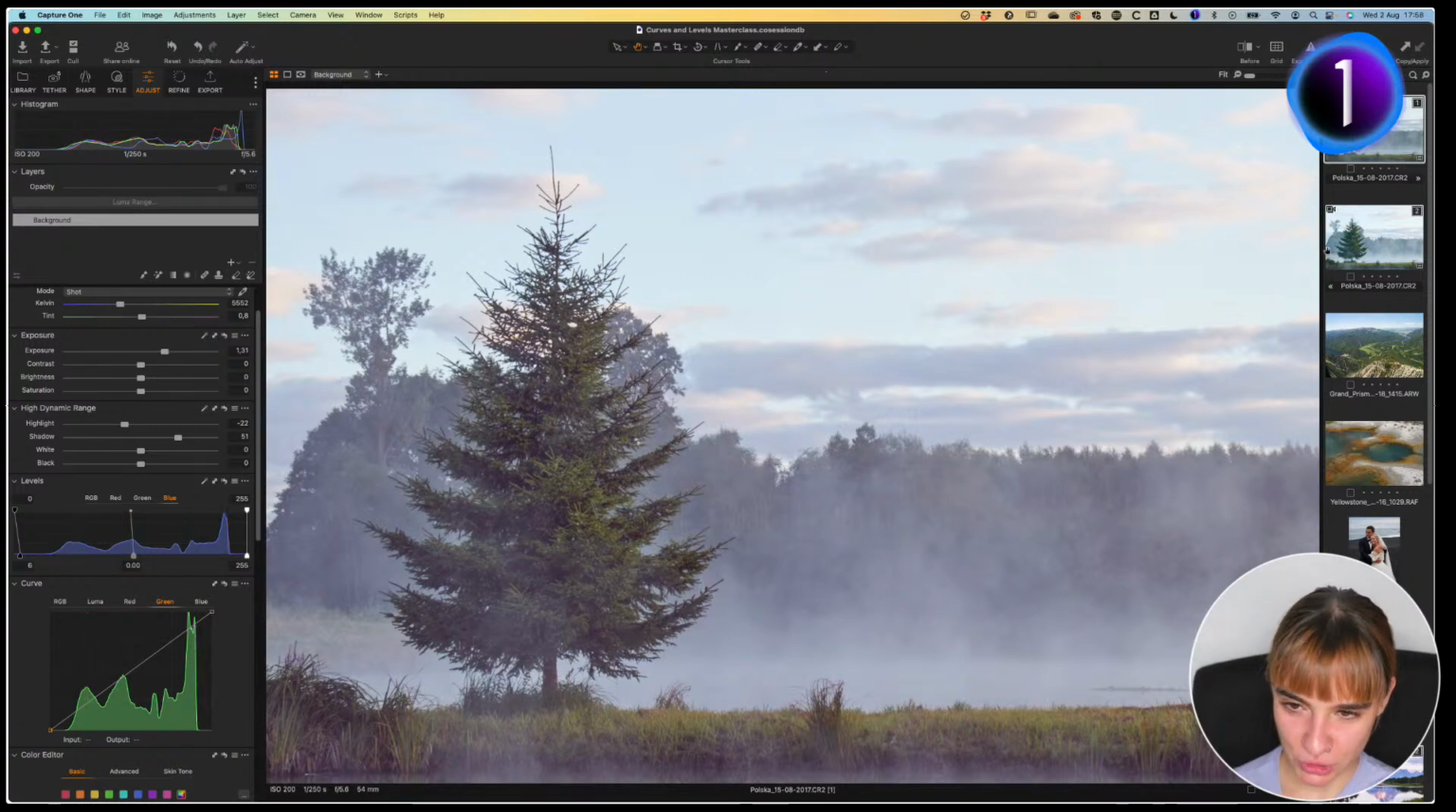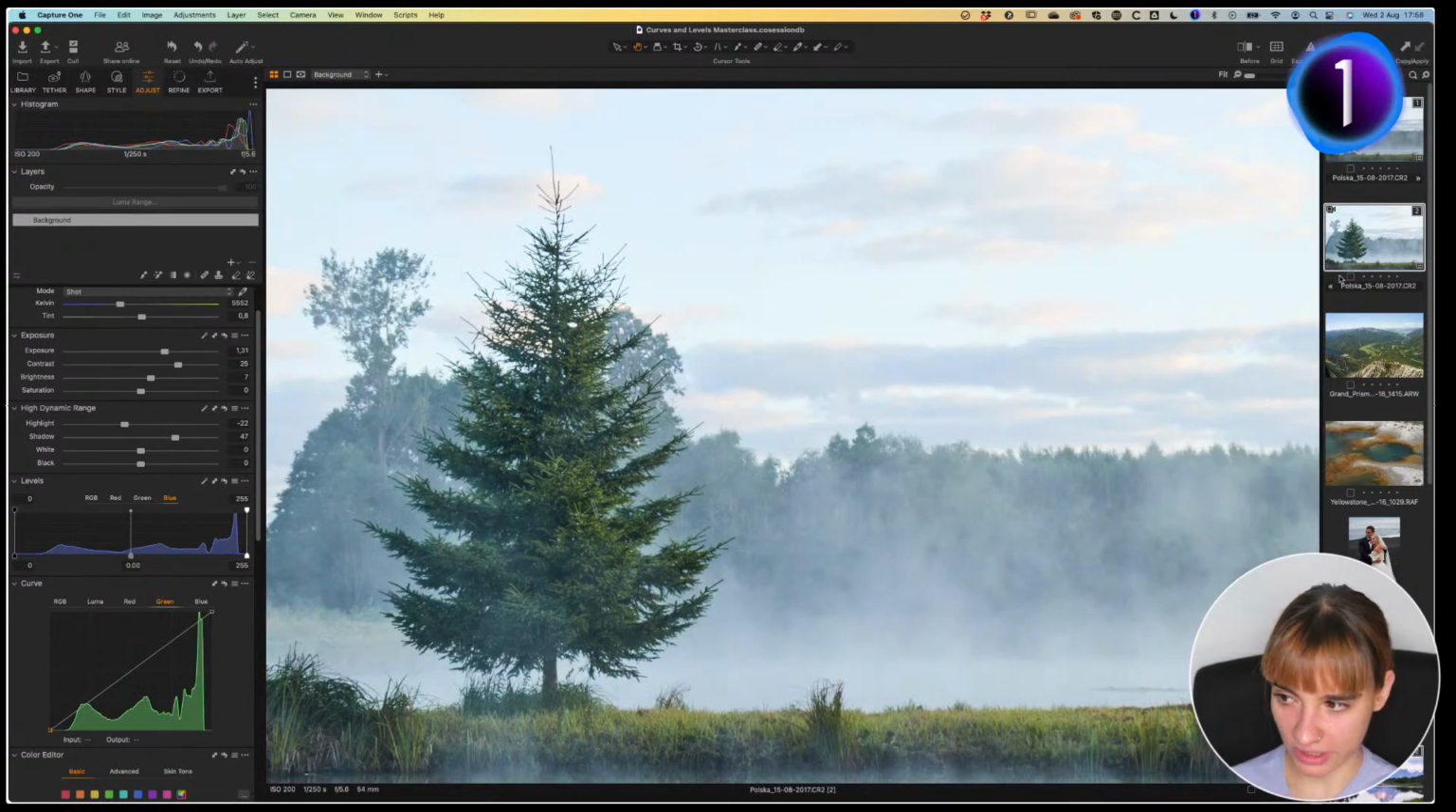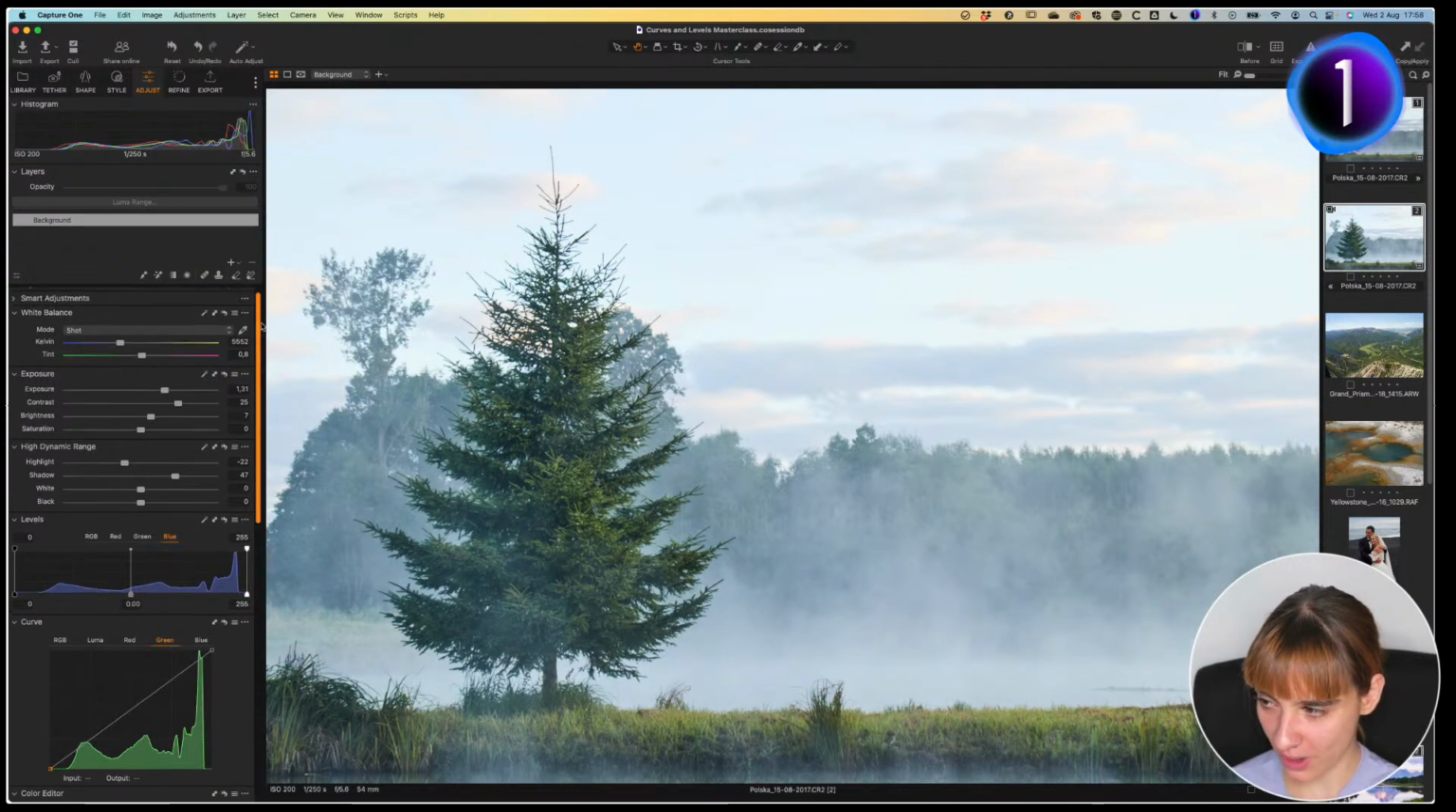So if we would try to get rid of the cast with a different tool like the color balance or the white balance, let's try to get somewhere similar with this other one that we just did with the contrast slider, if you remember that in the beginning. So let's try to get rid of that just using the white balance. That's already looking kind of weird.